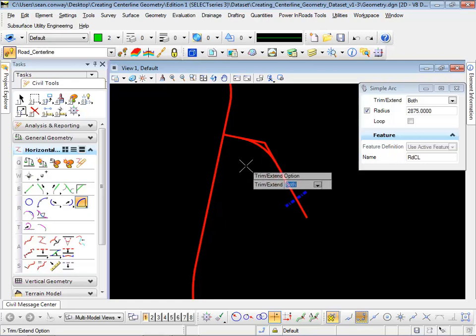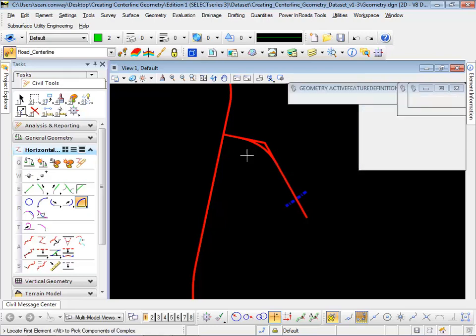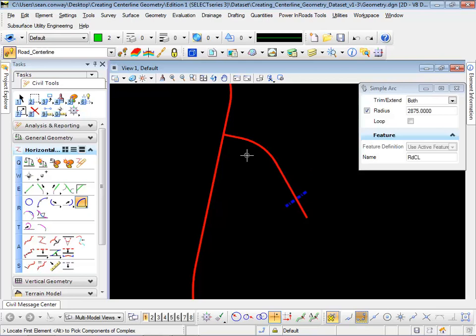We've got to trim both the first and second element. If I hit my down arrow key, I can cycle through the other options, but I just want to trim both tangents, and you can see how that creates. And now I'm still in the command. I can go and create more arcs, but we want to create our arc in a different way, coming off the next tangent.